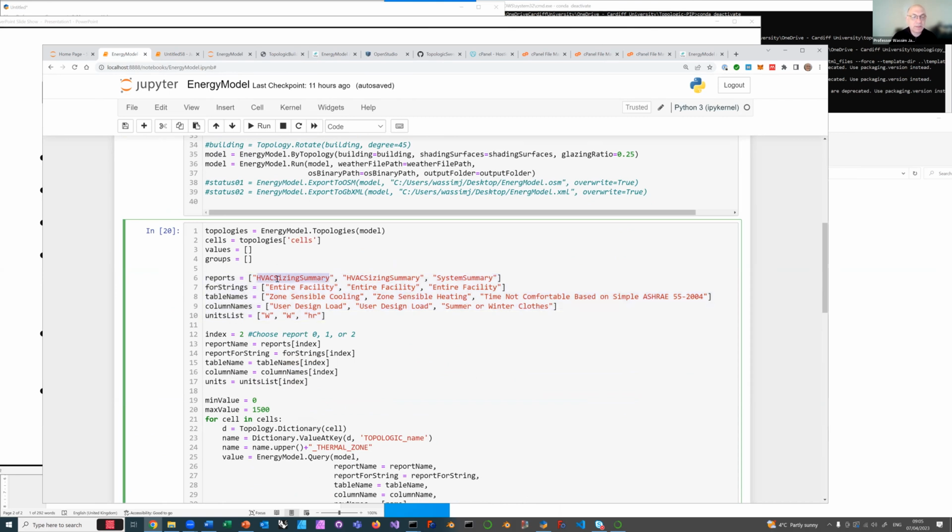The first one is: the report is called HVAC sizing summary. It's for the entire facility, and I'm getting the table named zone sensible cooling. From that table, I'm getting the column called user design load. You can get calculated loads or something else. And you need the units for it. The units are in watts. So that is one result: sizing summary, entire facility, sensible cooling, user design load, and watts.